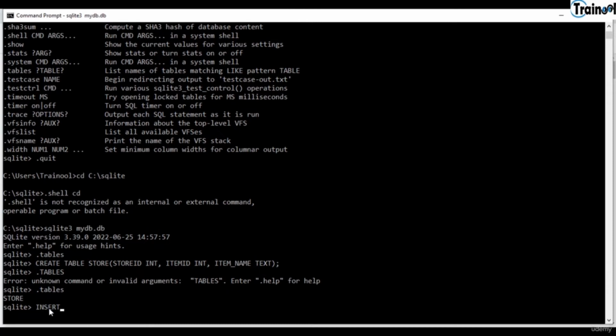For inserting any record in the table, we use the insert command, and to create a table, as I've shown you, we use the create table command, that is create table and the name of the table. And then this is my first field, that is store ID, which is integer or int. Then we have item ID, which will be int. In fact, you can give any field and attach any data type with that particular field based on your requirement.